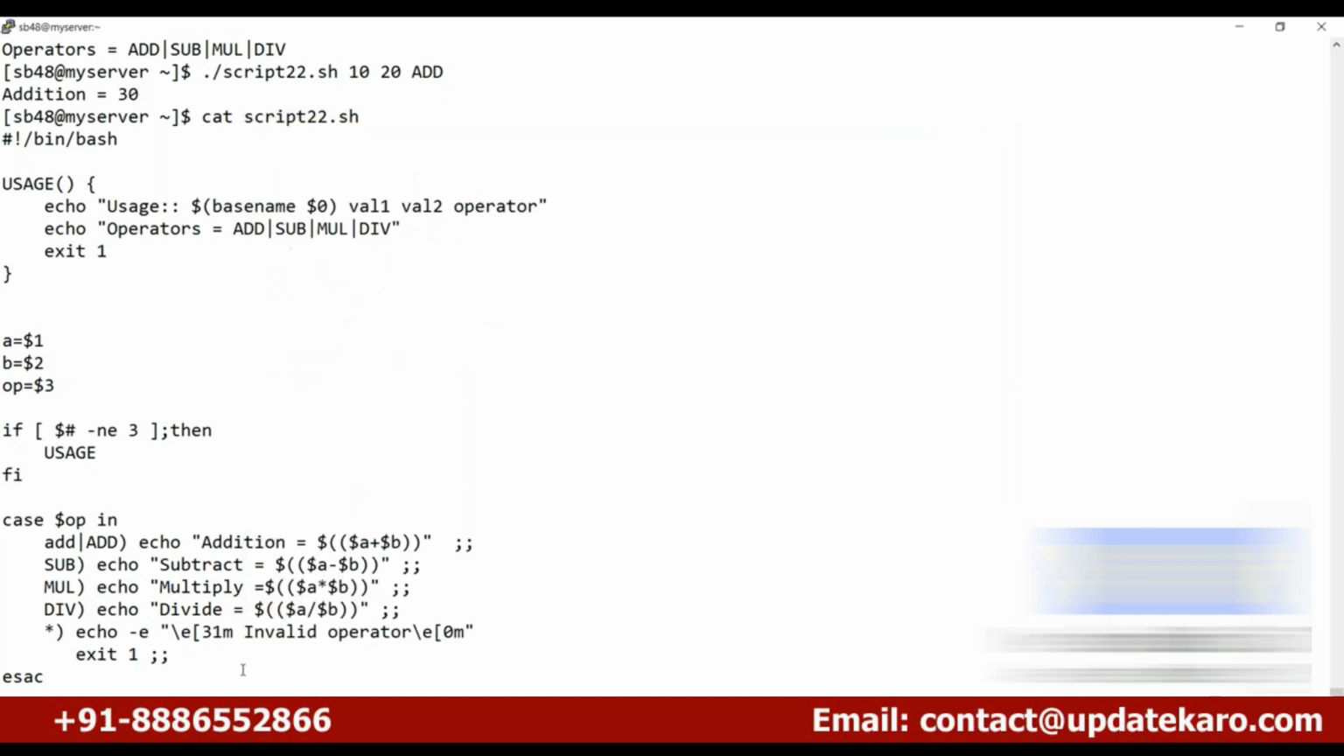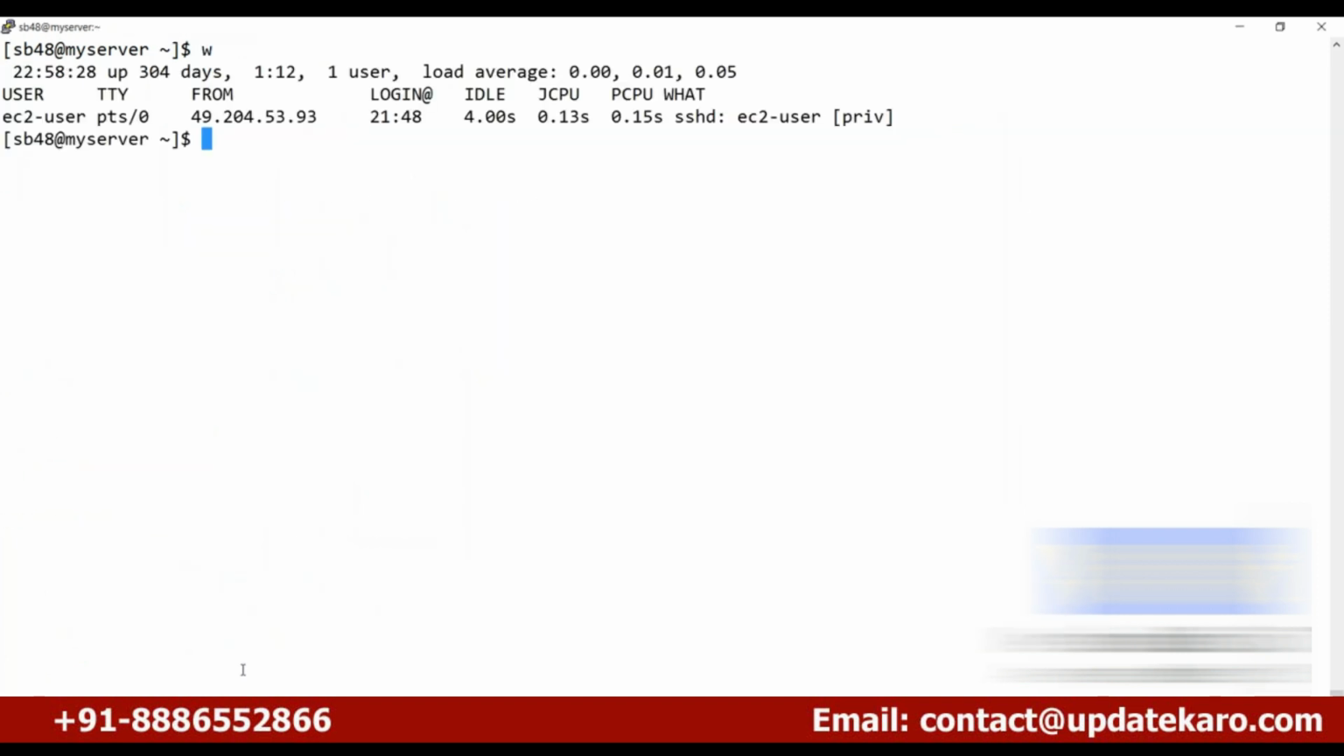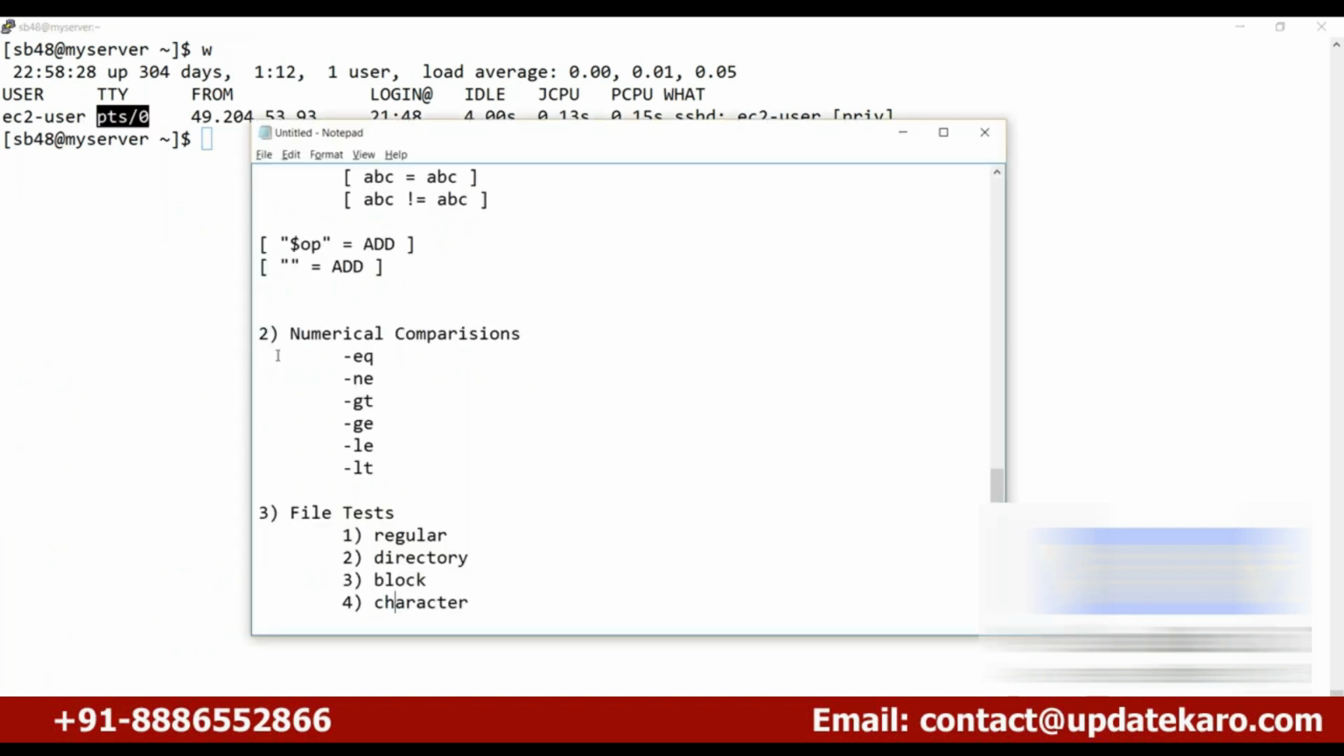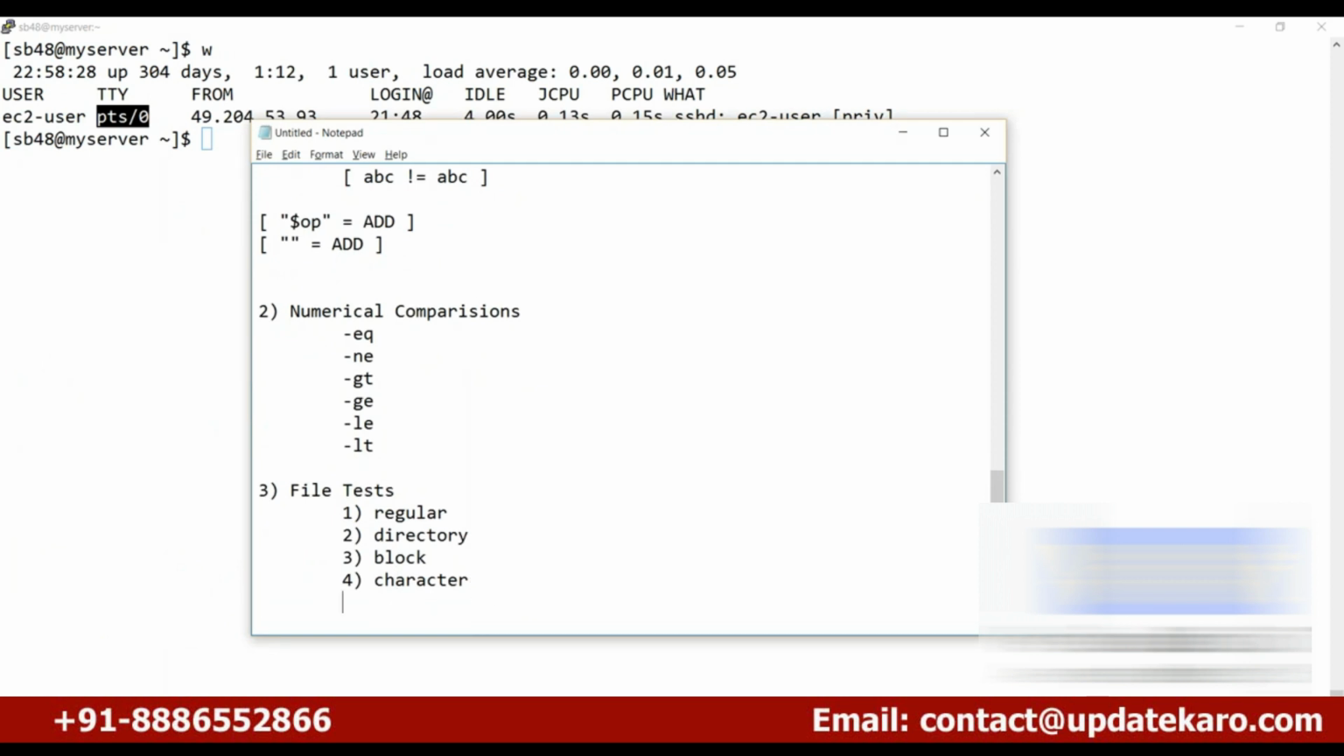So you have TTYs and PTS. You can see in the w command, you always see PTS, right? What is that? That is a character special file, which helps you take the inputs from the user. You're typing in the terminal, so how are the inputs taken? There has to be something, right? These character files work behind the scenes to take the input from the user.